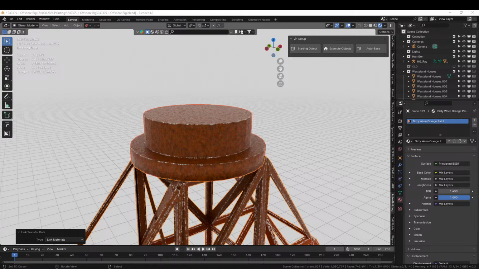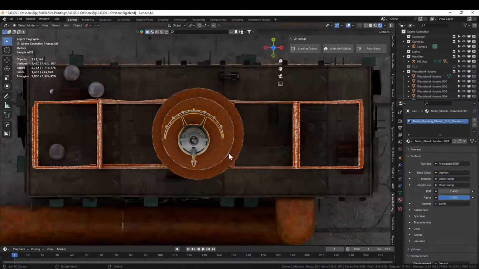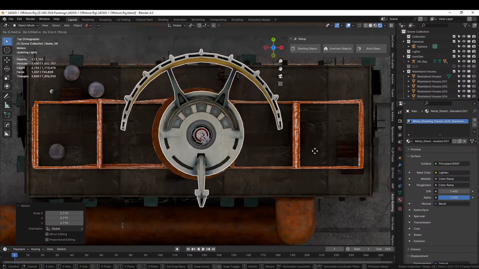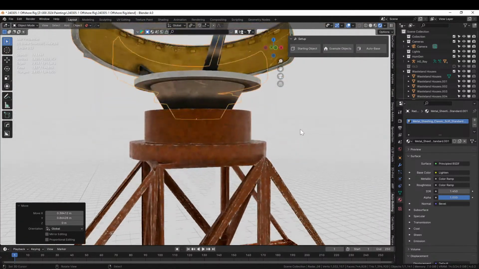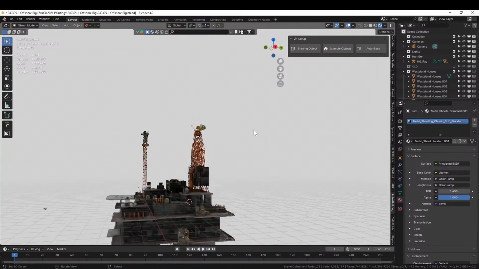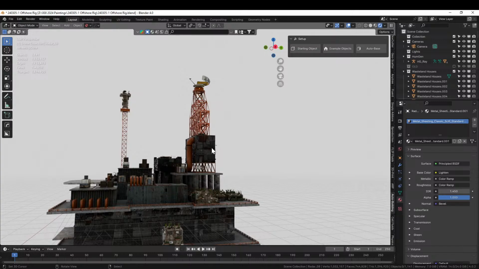Big, medium, small. Model shop grebes. Kit objects. Trim sheet. Radars. And let's bring this one up here. There we go. Cool. Oh, I like that.